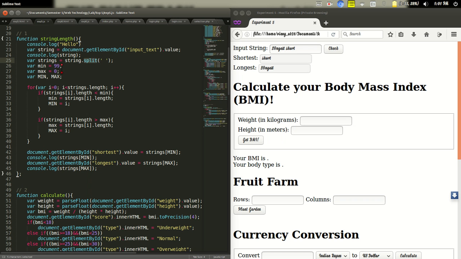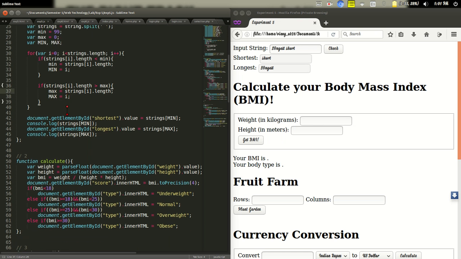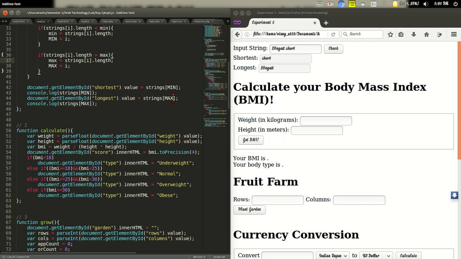Then I randomly give a min and max value, and variables min and max to keep the index. Then I use a for loop over the strings array, and I check each word length. If it's less than the minimum, I update the new minimum and the index value is changed. If it's greater than the maximum, I update the new maximum and the max value is changed. At the end, I get the minimum string and the maximum string, and I print those using the value keyword in the id shortest, which is this, and the id longest, which is this.